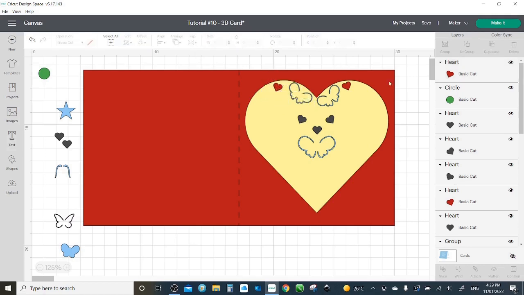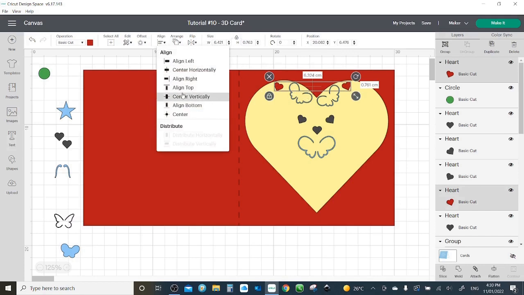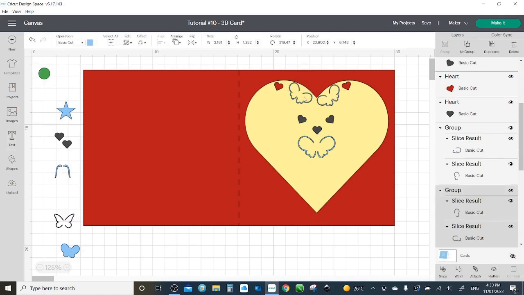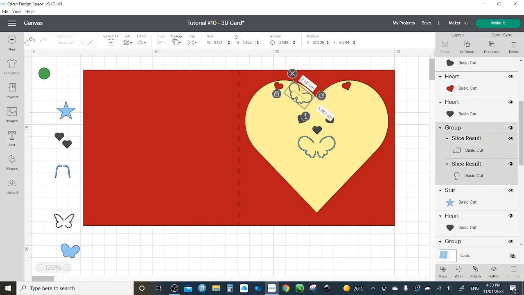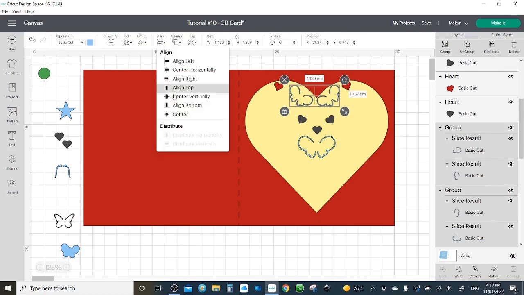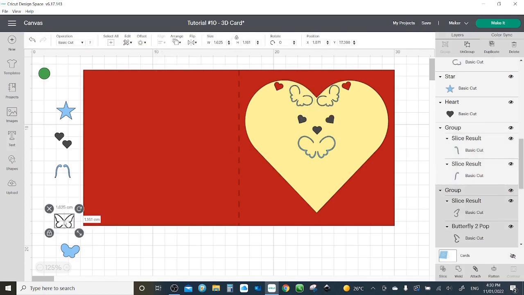So grouping, duplication, and flipping are the most important tools to be sure you are aligning properly, easier to duplicate. And that's the main idea. You are not going to draw the shapes all from scratch. So let's say I have this butterfly and I want to be sure it's aligned nicely with the other butterfly. So I select both of them and then center vertically.